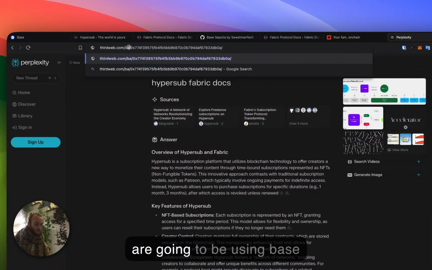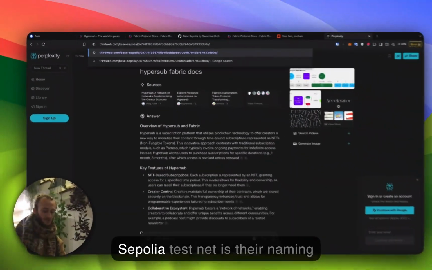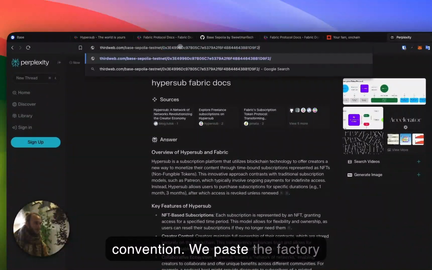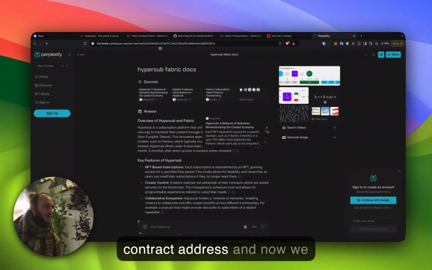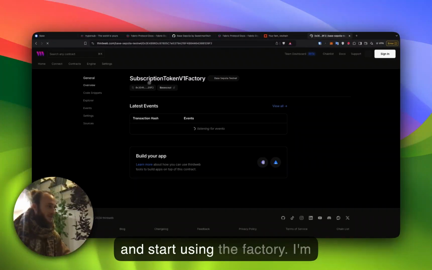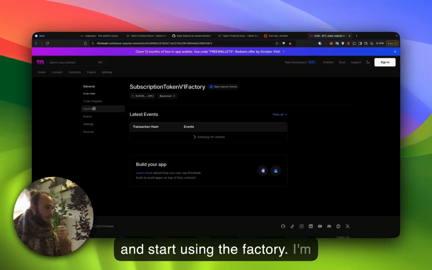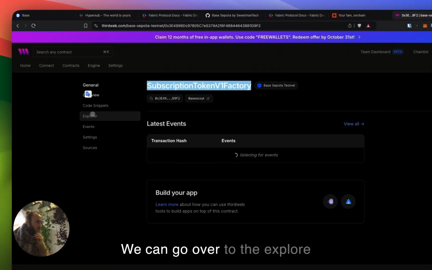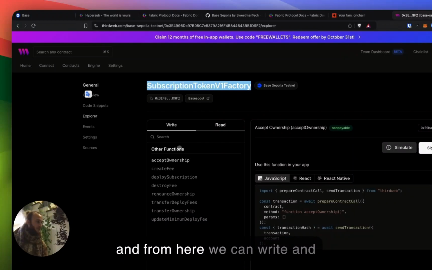So we are going to be using Base Sepolia. Testnet is their naming convention. We paste the factory contract address, and now we should be able to see the factory and start using the factory. I'm seeing it. It's got our name because we've already verified it. We can go over to the Explorer, and from here we can write and we can deploy a subscription.